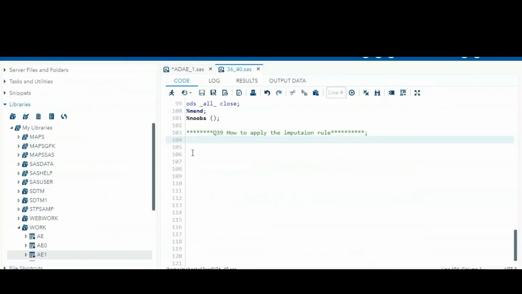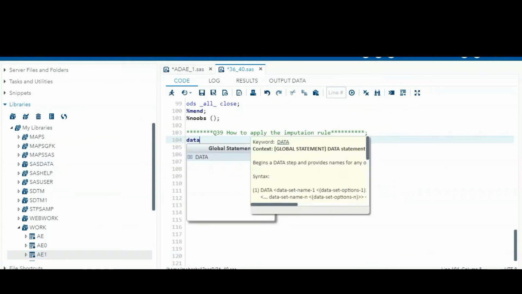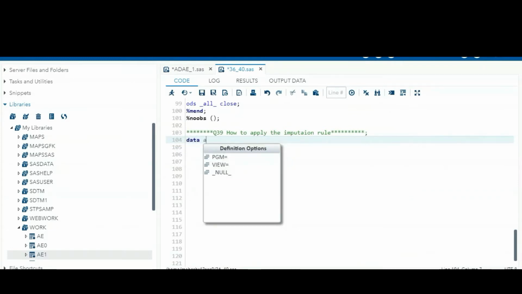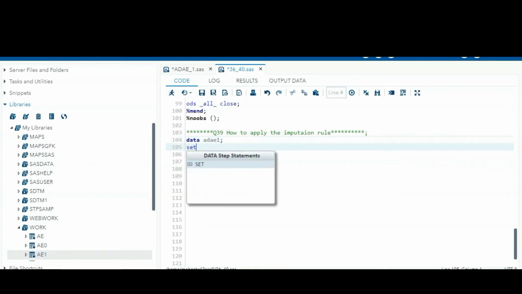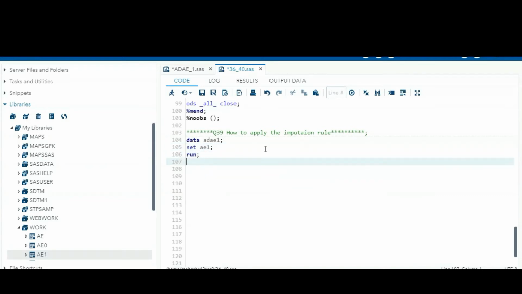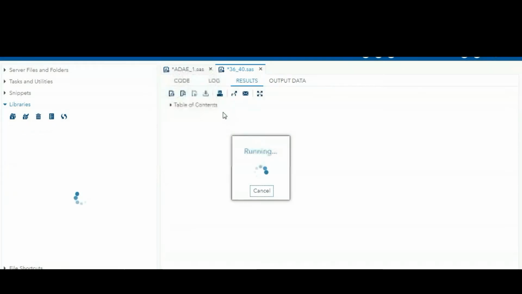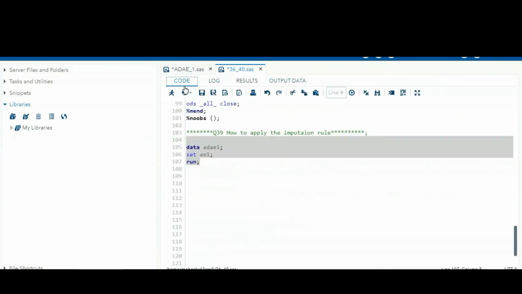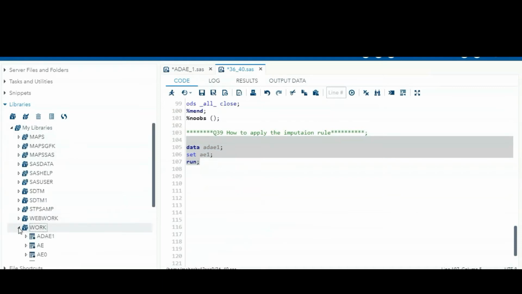The first one, I am giving as data some ADAE1. Set AE1. I am keeping only a few variables here. We are going to handle the adverse event start date and adverse event end date. I am just running it and see. You can directly take the ADTM AE dataset also.